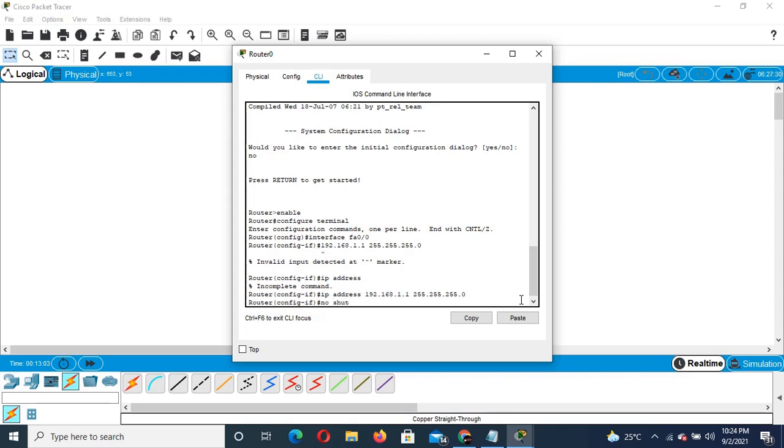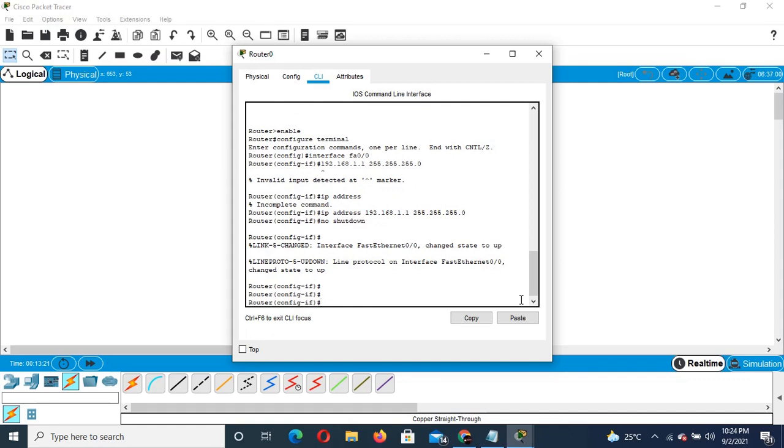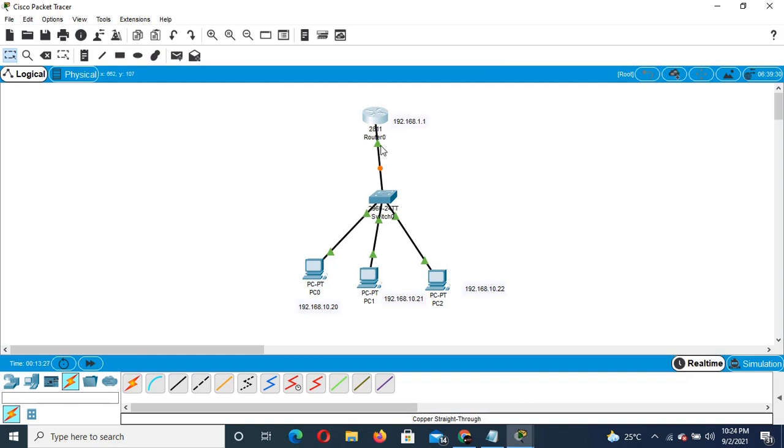The no shutdown command brings the interface of the router up so that it will be able to work normally. So I'm going to click on enter. Then now the state is up for the router. Okay guys, can you see it has turned from red to green, which means the state is up? Okay guys, now we will move over to the computer.